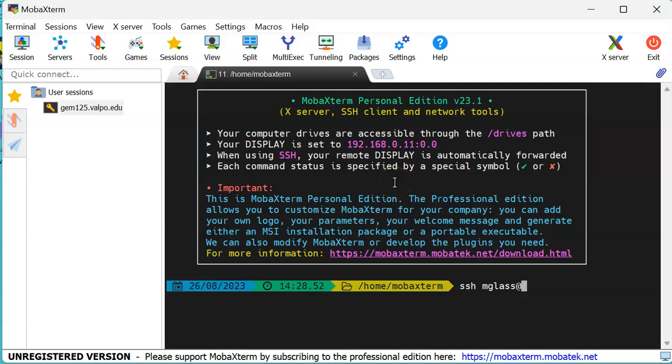And then you put an @ and then the name of the server, the network address of the server that you're going to connect to, which is going to be gem125.valpo.edu. So just type that. There are command line switches we could put on that, but we don't need them for this lab. And if you hit enter, you'll find it comes back, and it should ask you for a password.